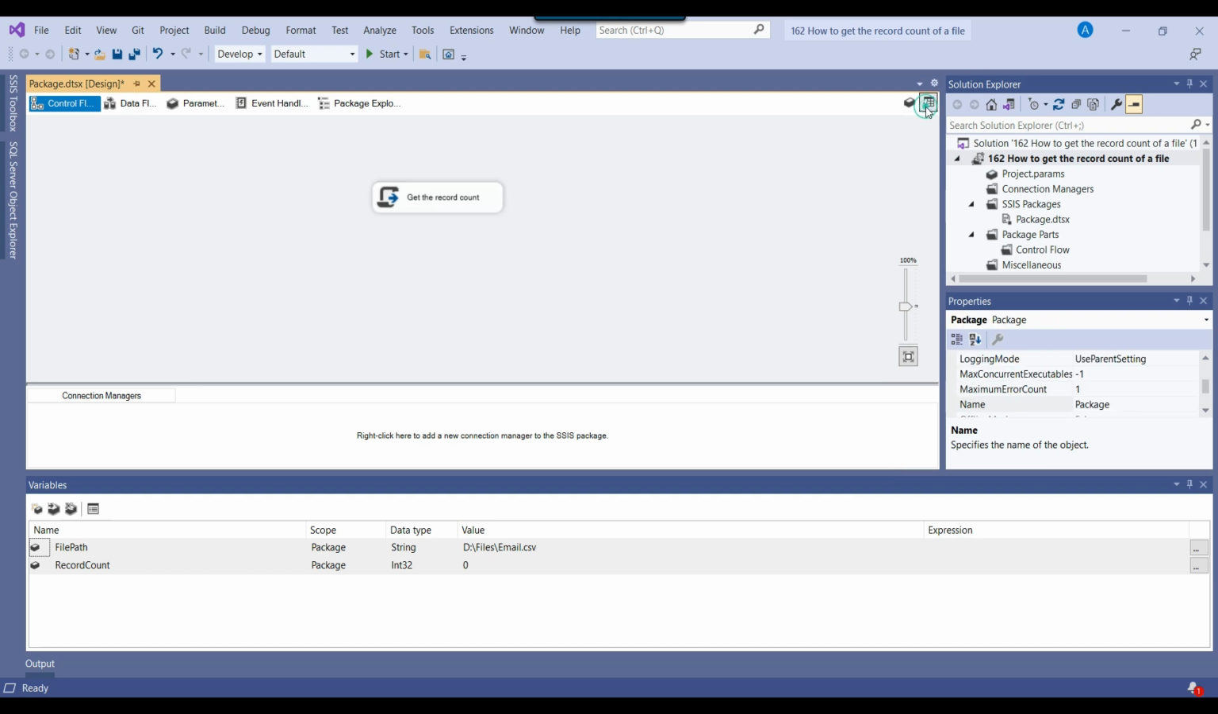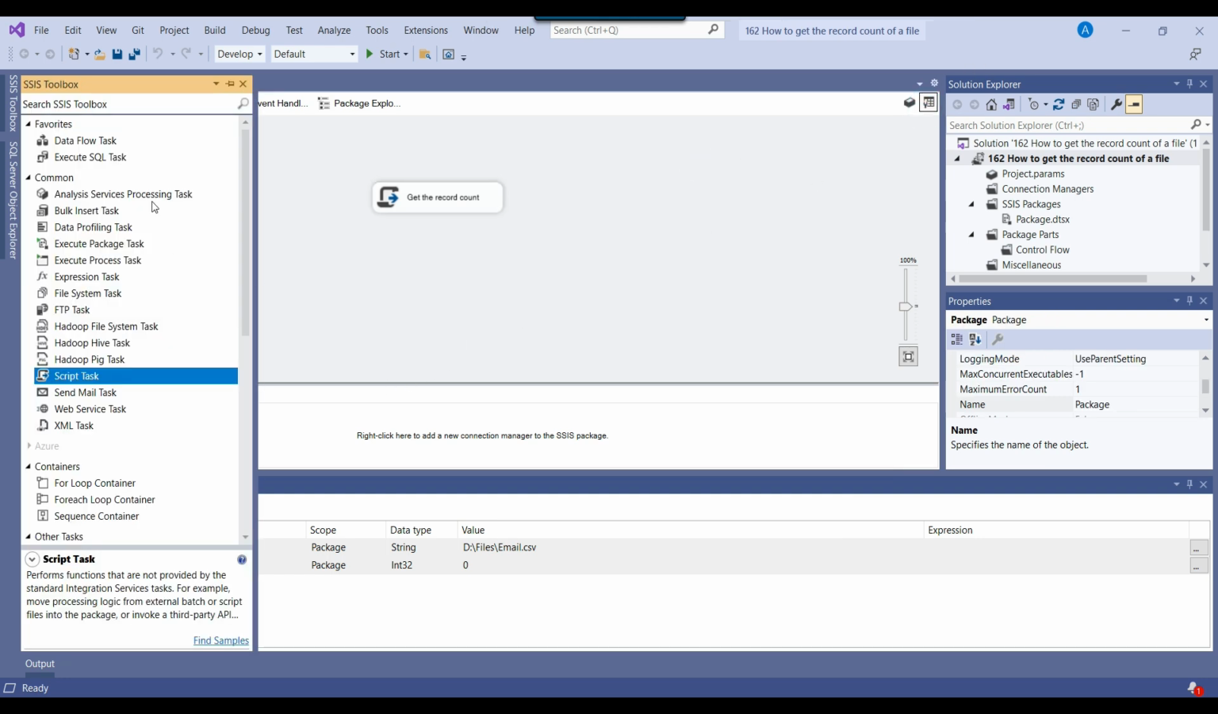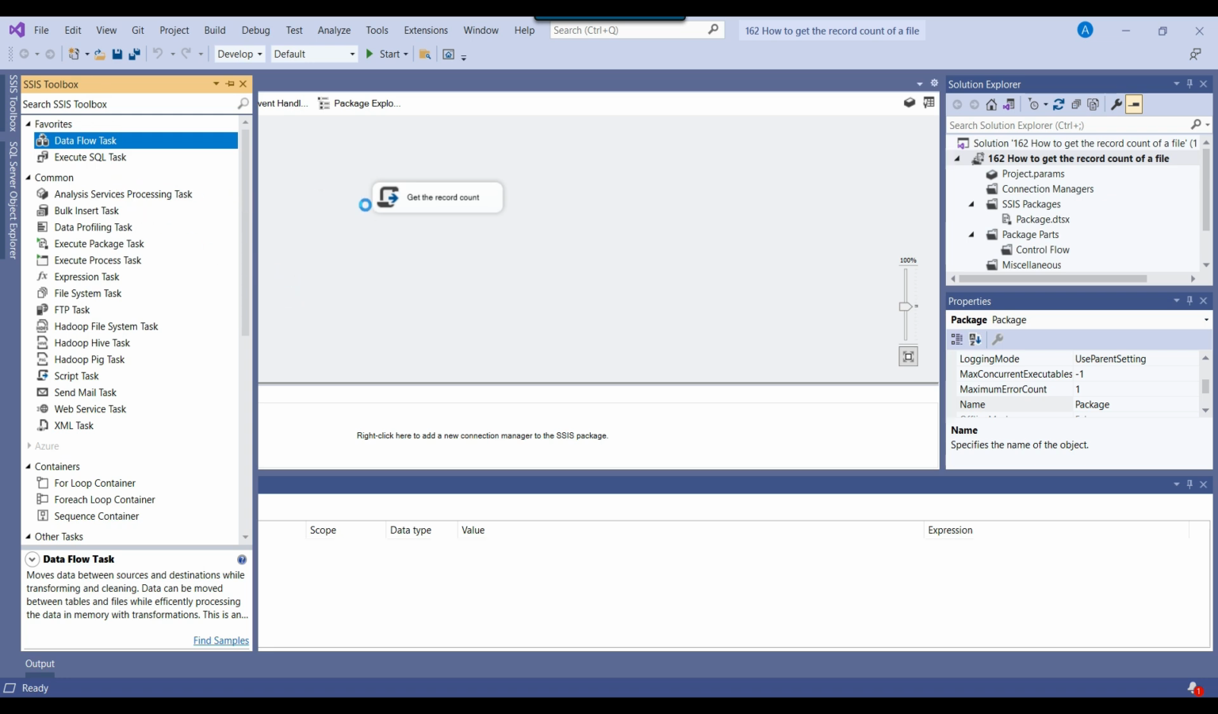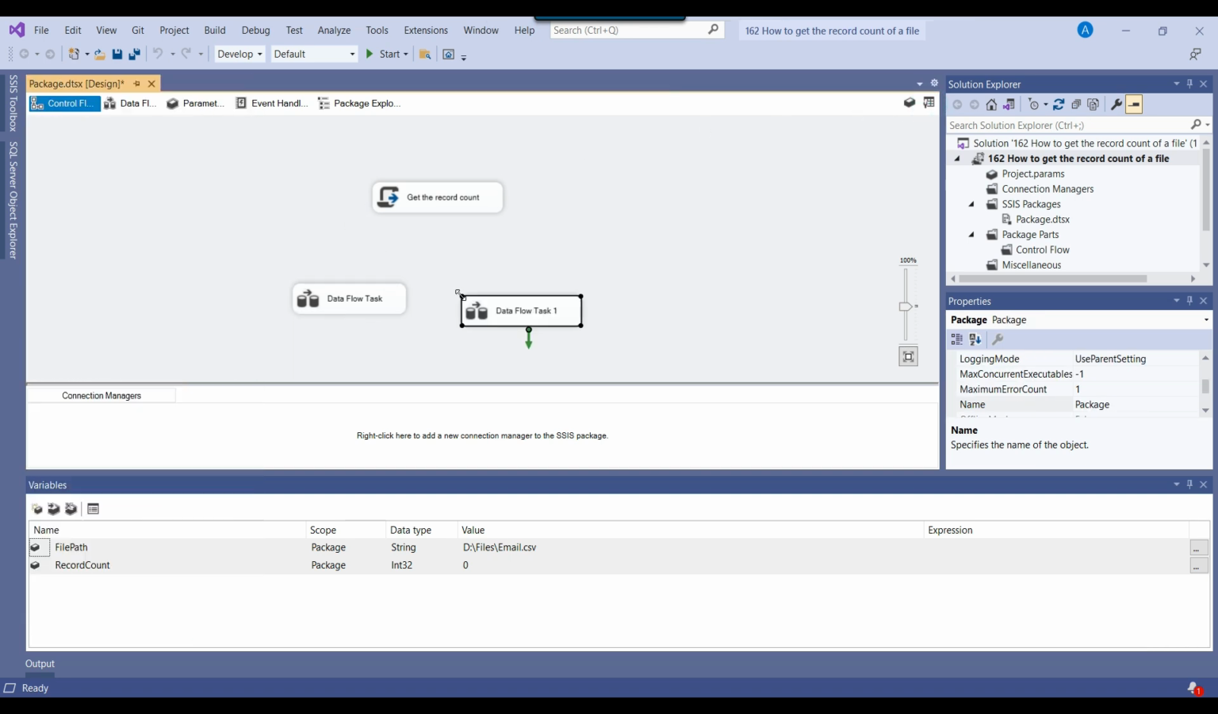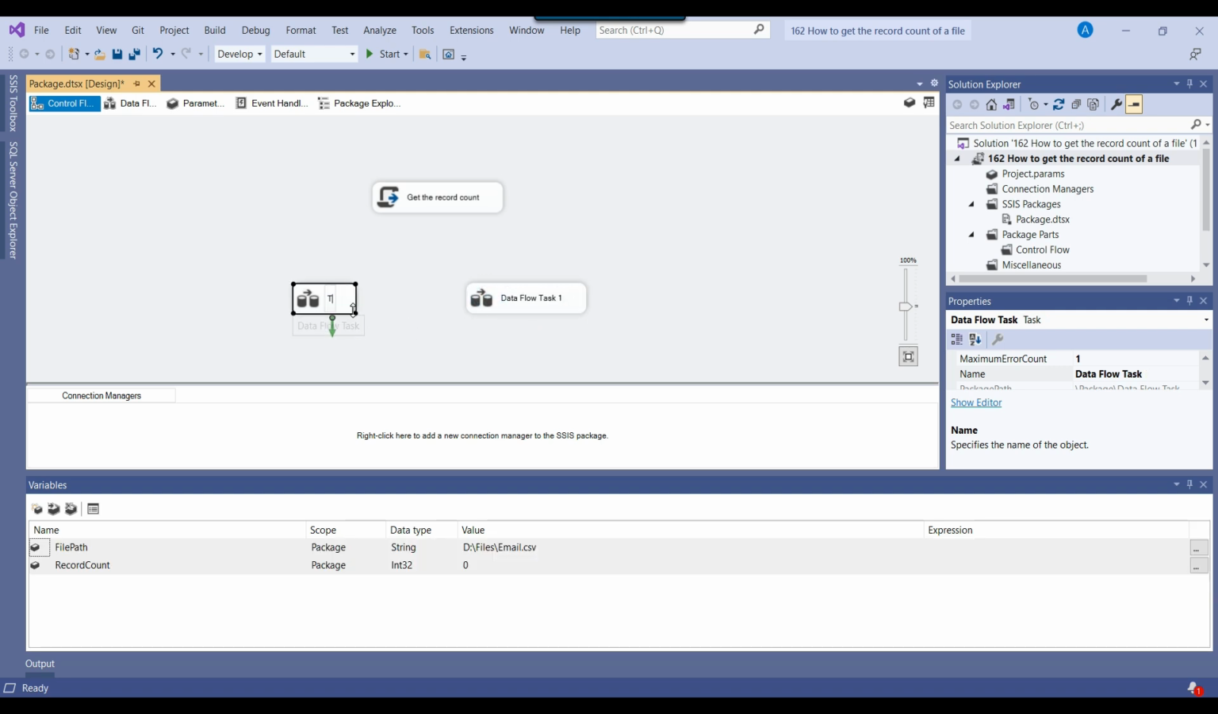Now suppose according to the value returned from the script task, you want to either execute task 1 or execute task 2. So suppose if the record count is 0, you want to execute task 1, and if the record count is not 0, then you want to execute task 2. So how can you decide? Let me call this task 1, and here I can call it task 2. If record count is 0, I want to execute task 1. If record count is not 0, then I want to execute task 2.